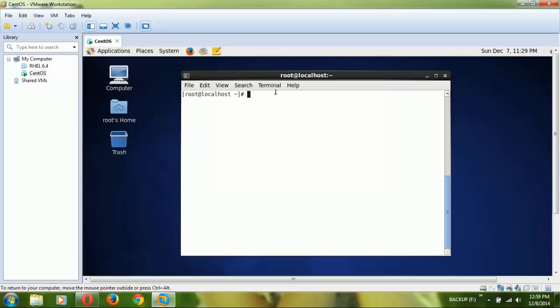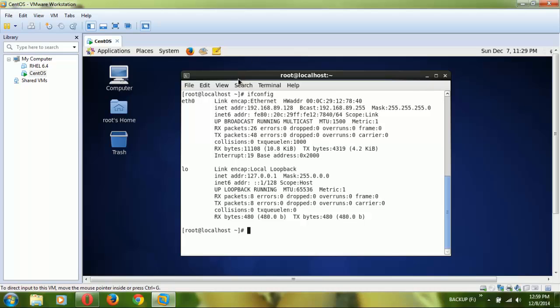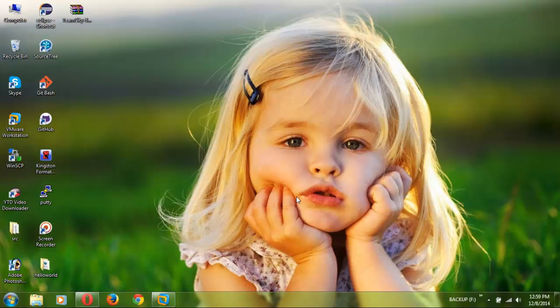Here I am using my Linux operating system in VirtualBox. First of all, if I want to connect to this remote Linux server, I need to know the IP address of this server. Here I got the IP address 192.168.89.128. This is the remote Linux server I am using in VMware.